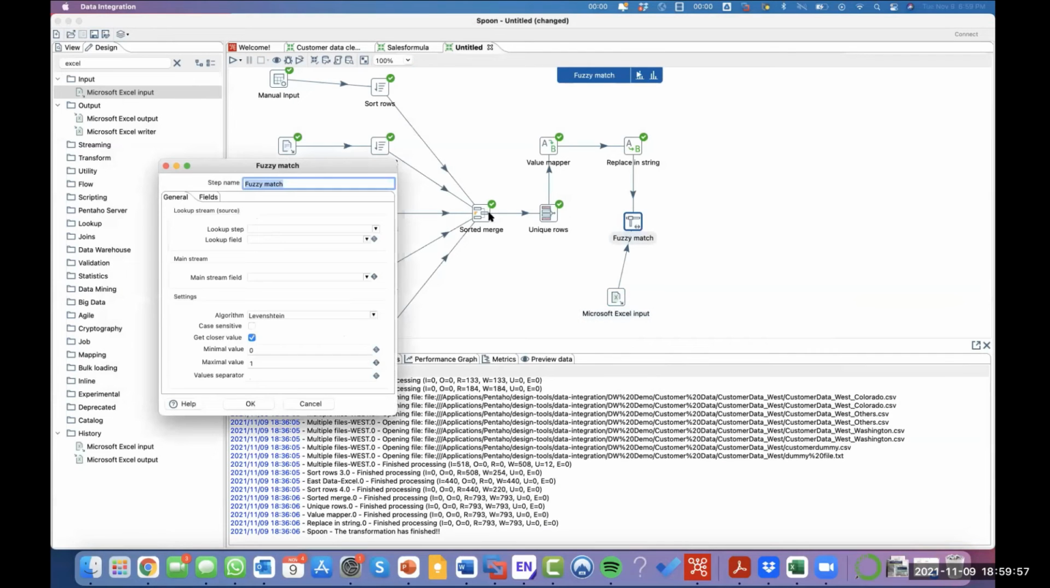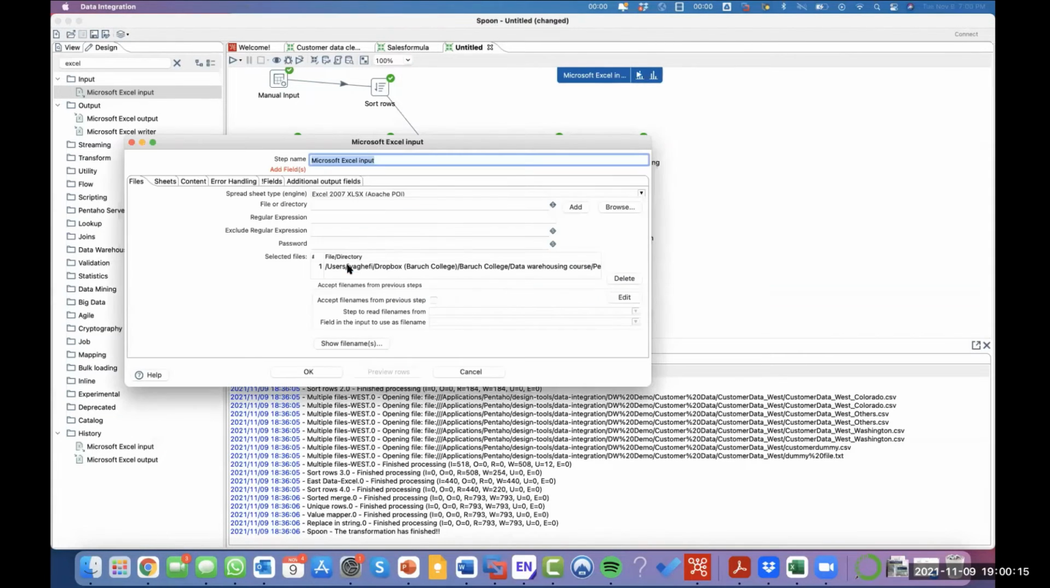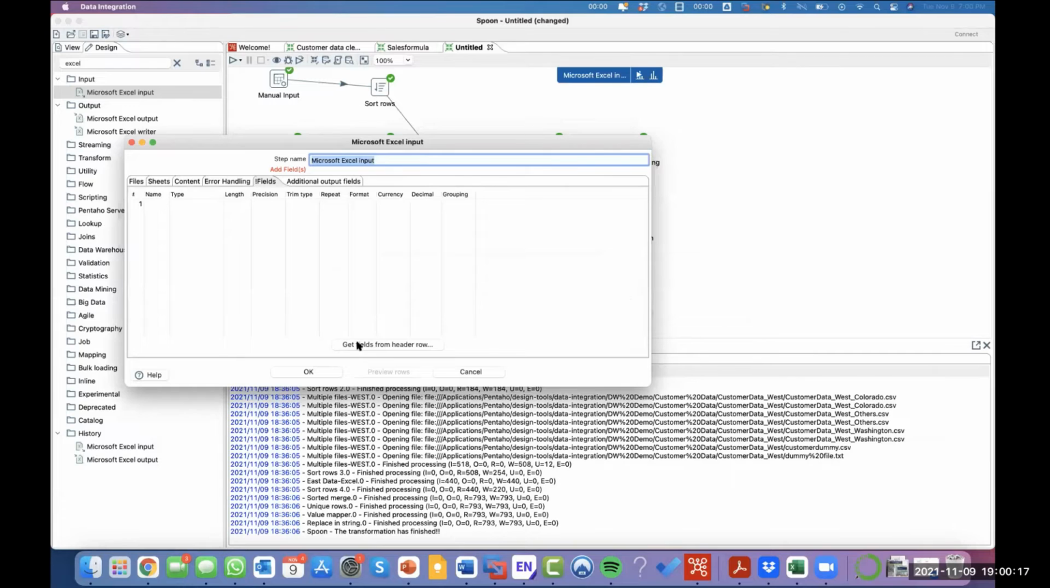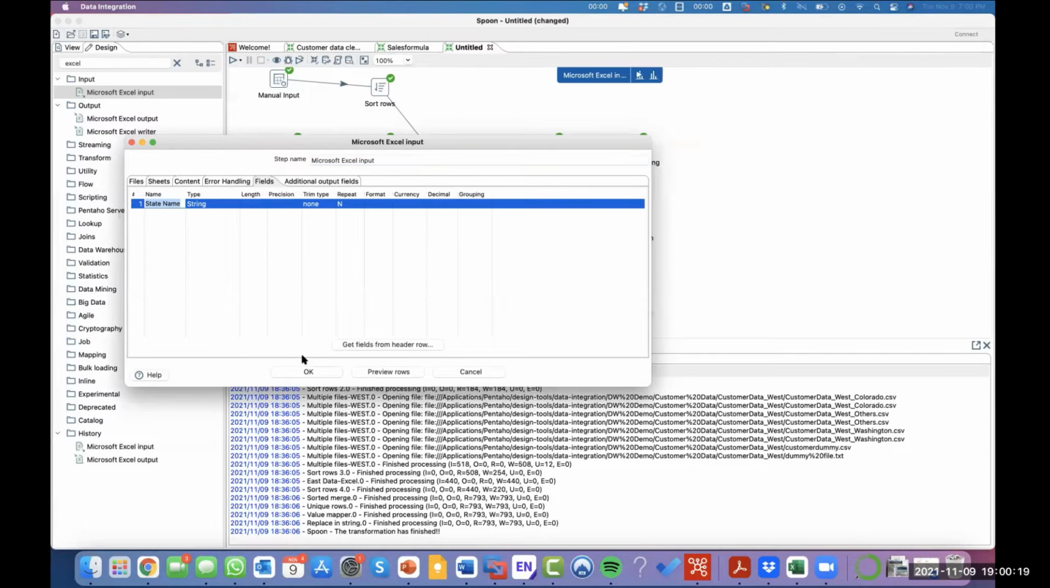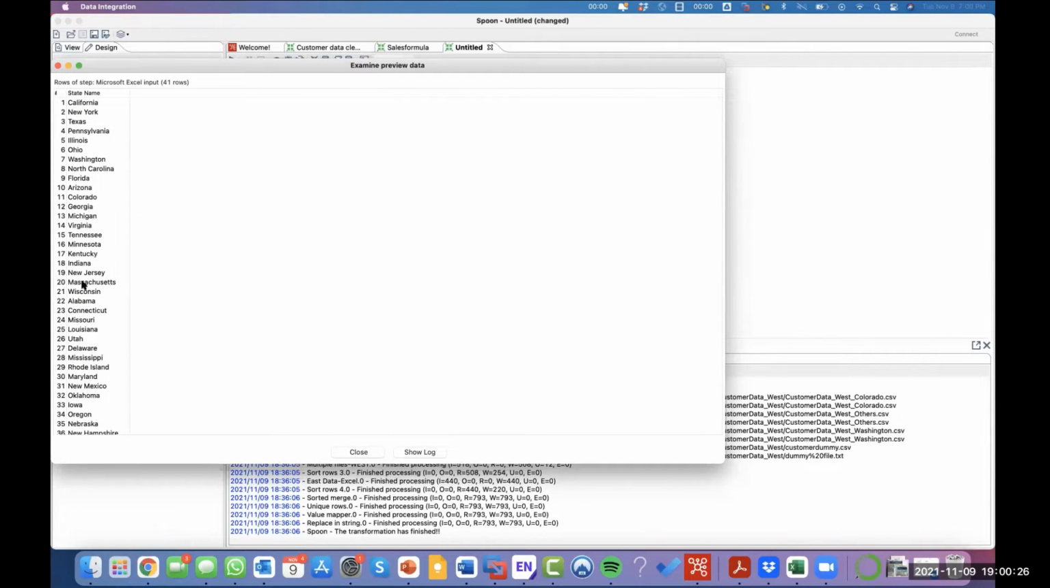So now go back to fuzzy match. In lookup steps, it should now show me two inputs. My input is from this, so those are my lookup values. What are the fields I'm looking for? I should have brought in the fields too. So get the fields. There's one field, and we can just preview the data too. So it's one file with the names of the states, right? That can be used as a lookup value.